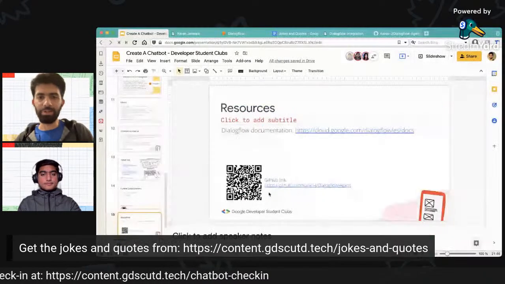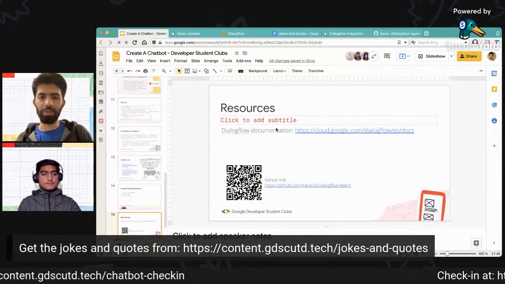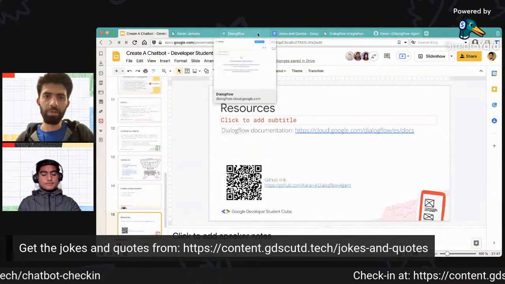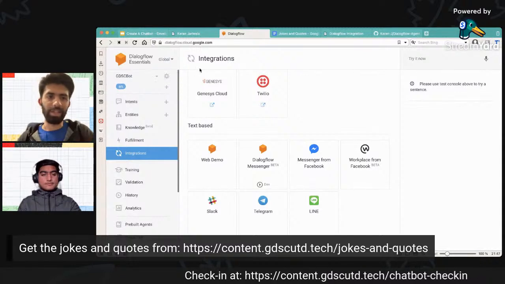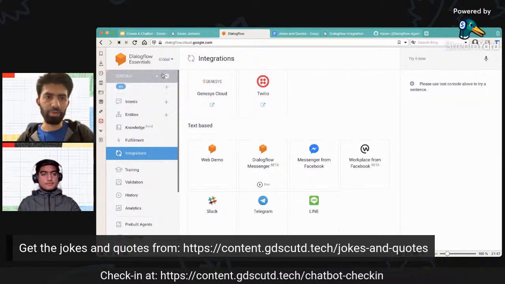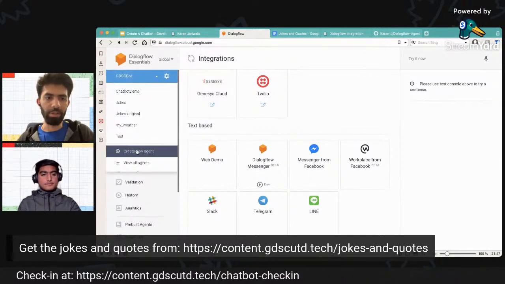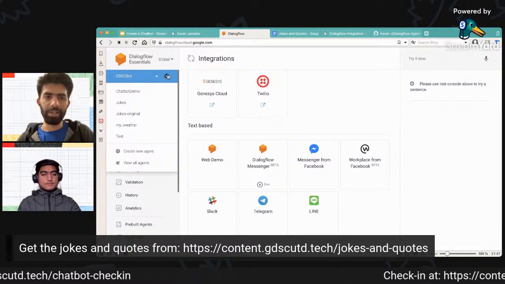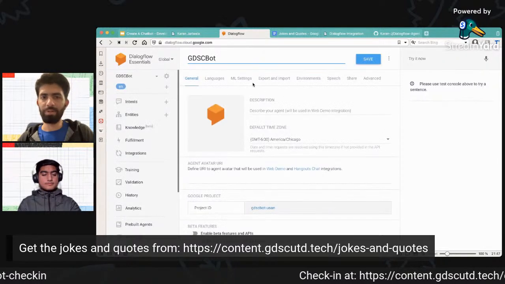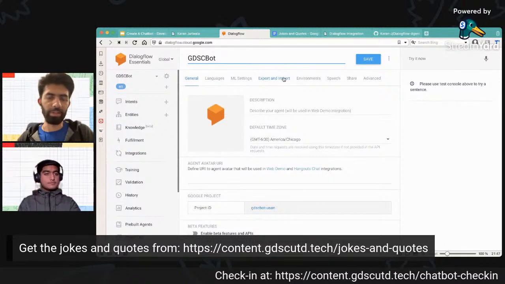So, in case you were stuck somewhere or you were not able to follow along, the initial steps remain as is. You need to go over here, create a new agent, and once the agent is created, you don't need to do much. You don't need to define all the intents and other things.